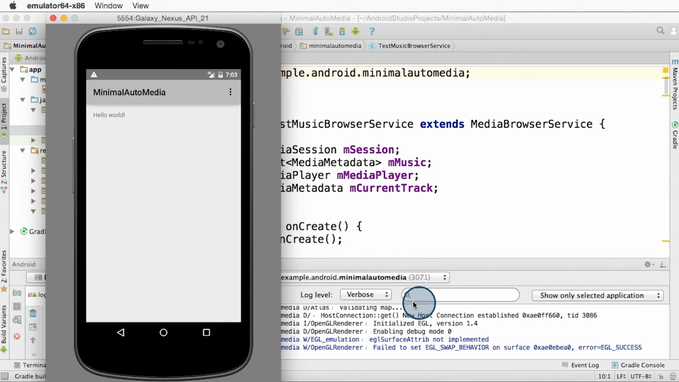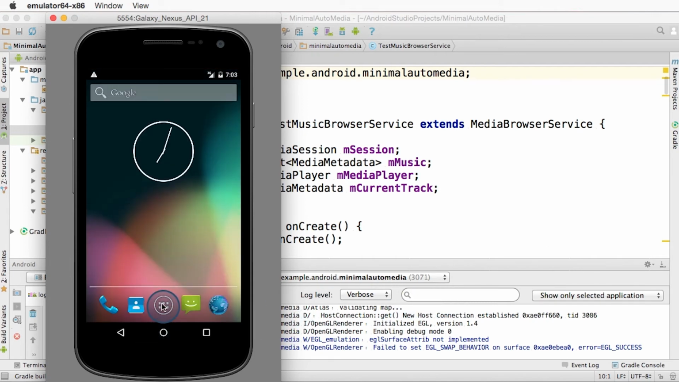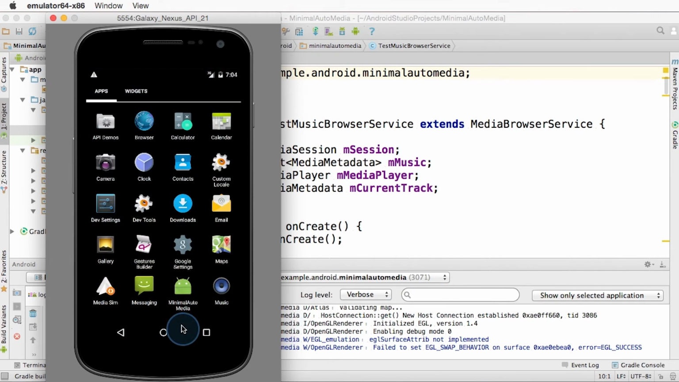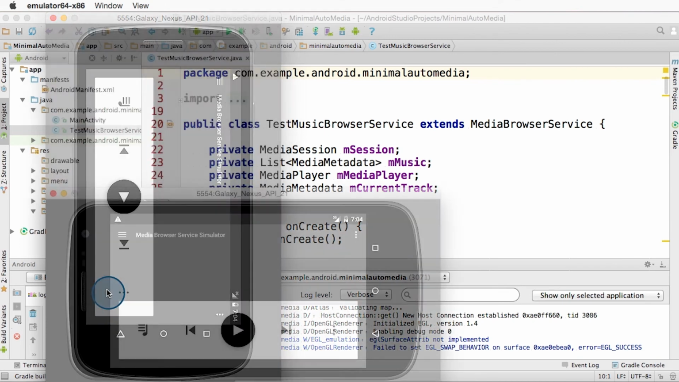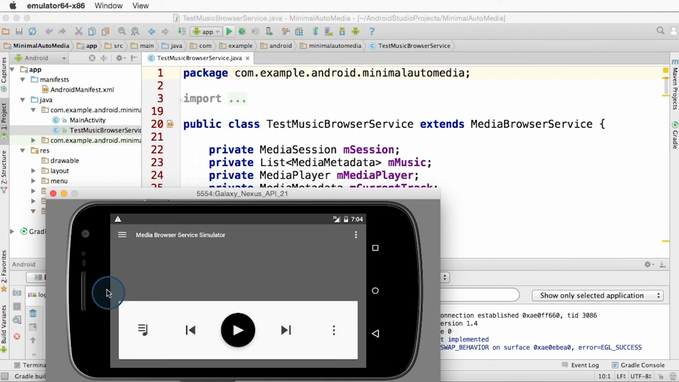Let's go to the home screen on the emulator and find the Media Simulator. Let's go to the list of apps, and you can see here there's a Media Simulator, so click the icon to launch it. You'll notice that the app needs to run in landscape mode, so rotate the emulator. Typically you can press Ctrl F11 or Ctrl Fn F11 to make this happen, like so.